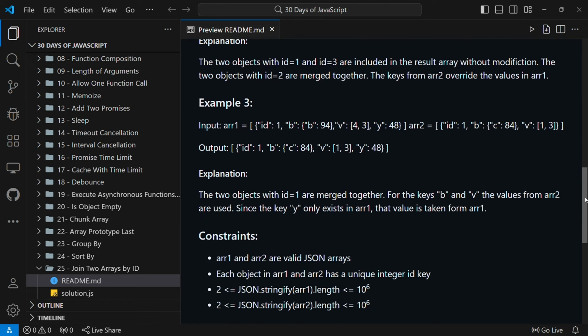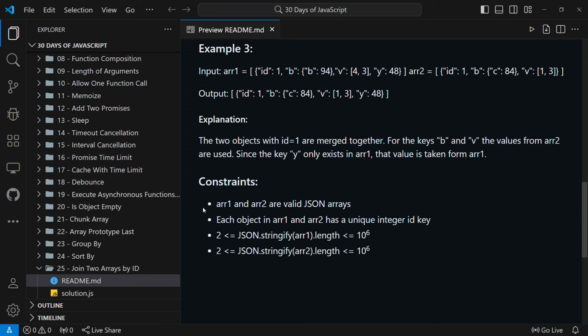Let us look at the constraints. The constraints are that array 1 and array 2 are both valid JSON arrays. Each object in array 1 and 2 has a unique integer ID key. The length of array 1, if you convert it into a string, will be between 2 and 10 to the power 6. Array 2 is just the same: the length should be between 2 and 10 to the power 6.